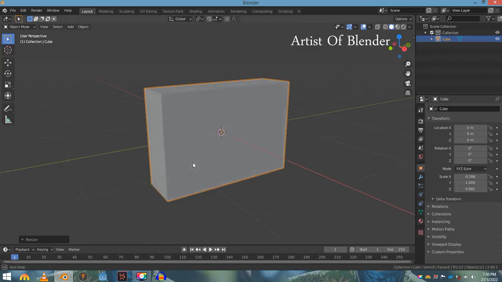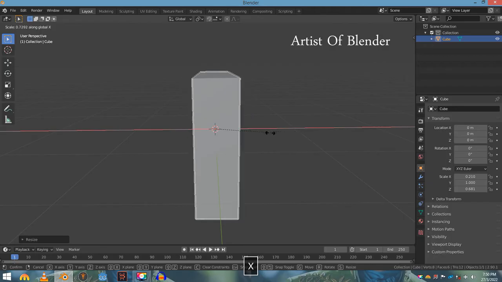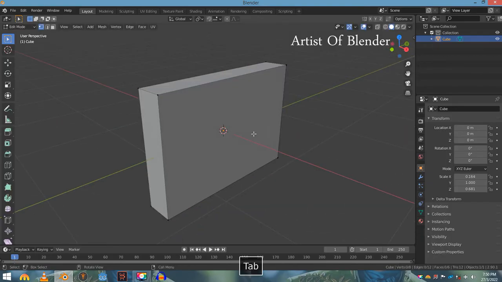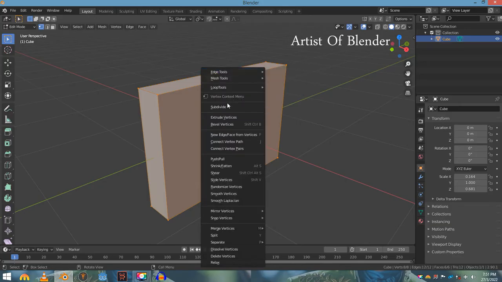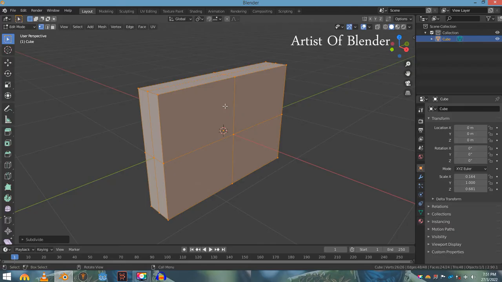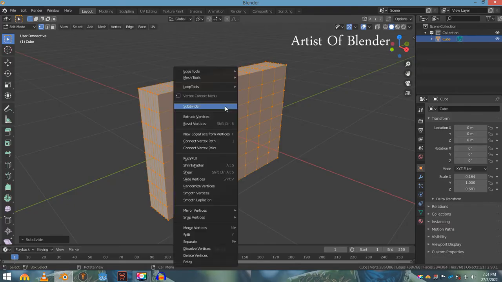So here I have a cube. You can see that it is scaled. Now if I go to edit mode and press A to select all the vertices, then right click and select subdivide, you can see it subdivides. Then I do it again, then again, then again.